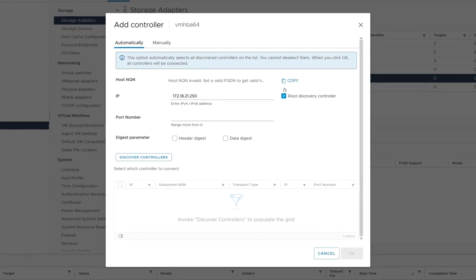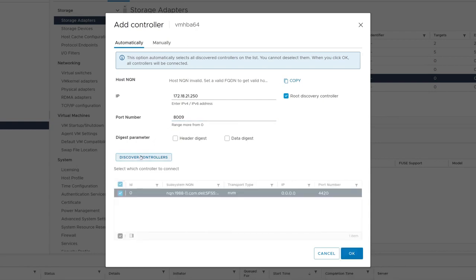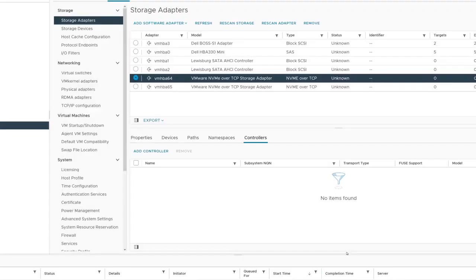This box indicates that we are adding a centralized discovery controller and not a direct discovery controller. Enter the port number. The default number is 8009. Next, click Discover Controllers. The controller shown in the list represents the CDC, but because it's not a DDC, it won't appear in the list of controllers under the vmhba.